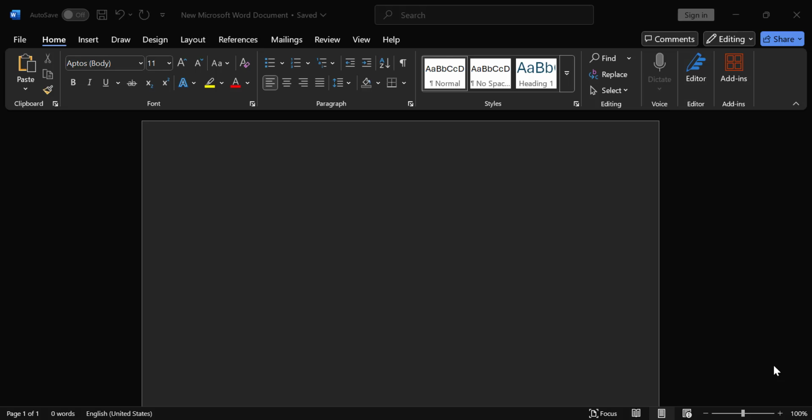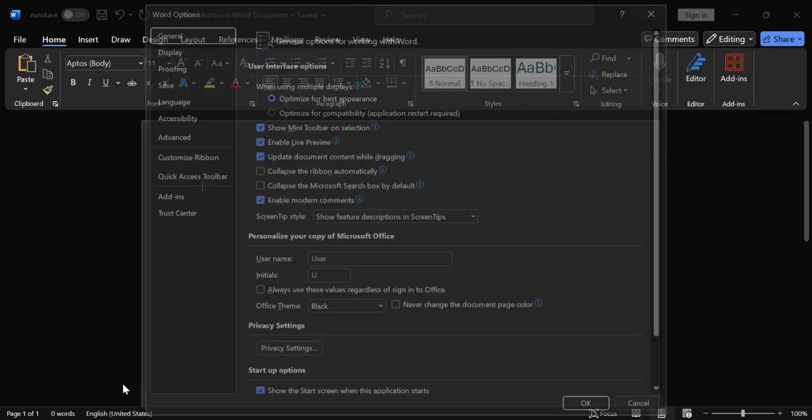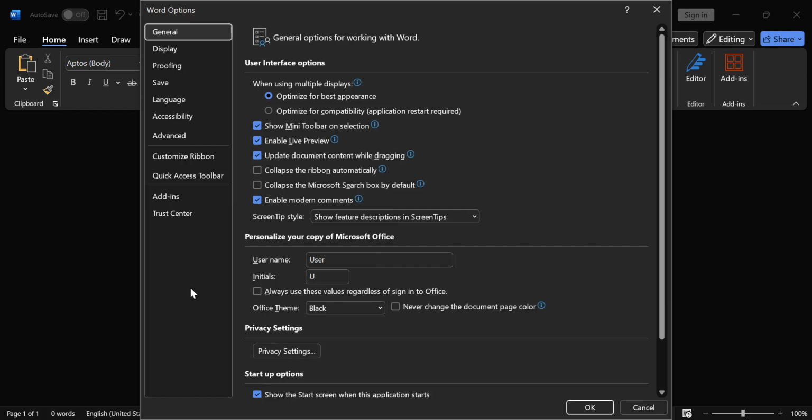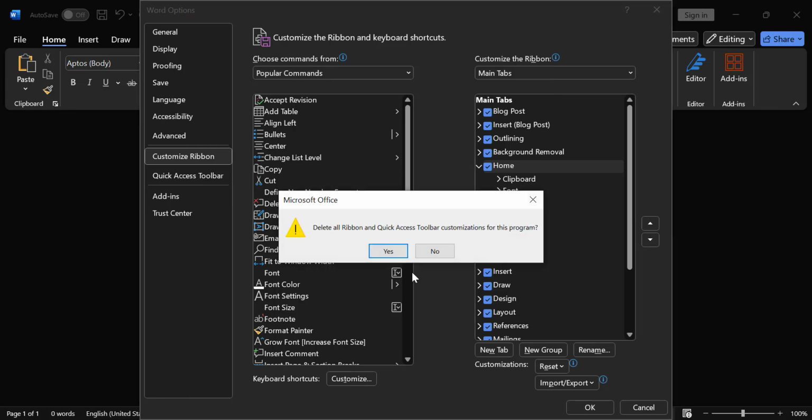First, open Microsoft Word on your computer. Go to File and Options on Windows, or Word, Preferences on a Mac. Select Customize Ribbon. Click the Reset button and select Reset all customizations. Confirm with Yes, and your ribbon will be restored to its original layout.